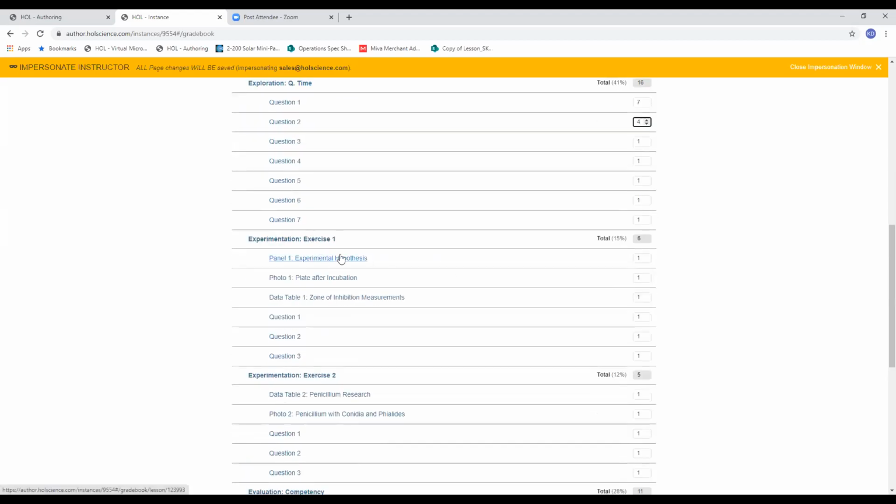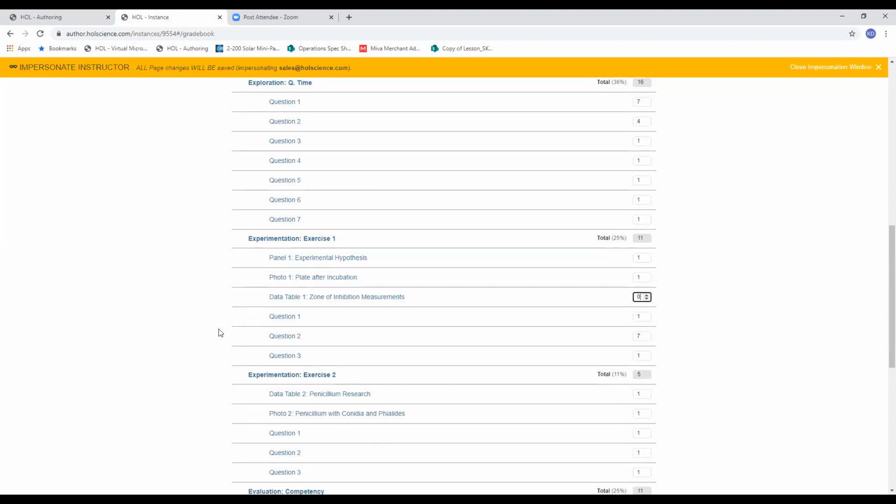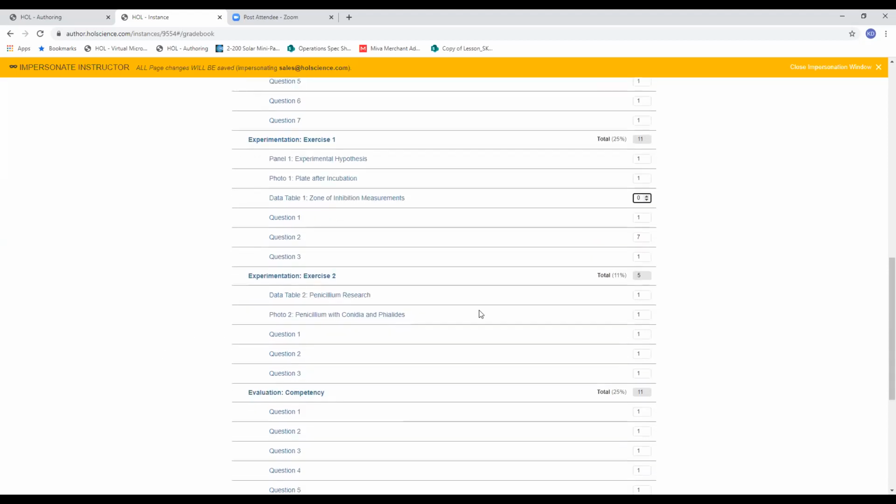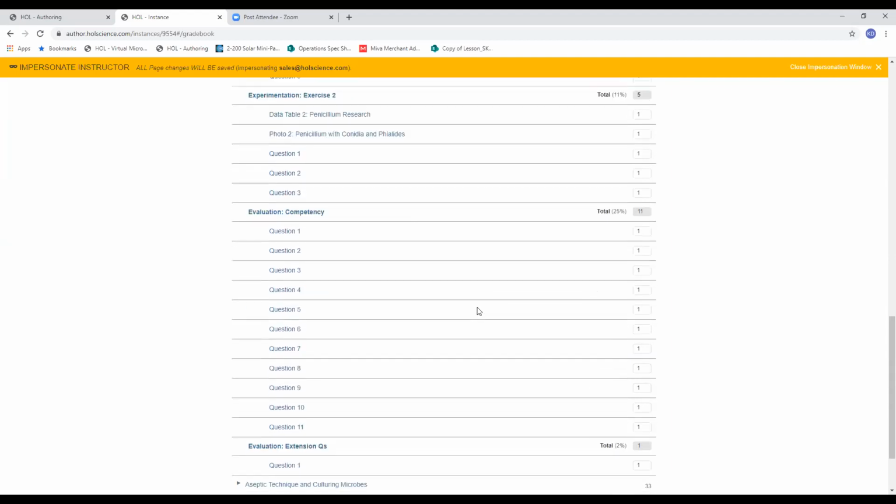The experimentation, you may recall, consists of image upload panels, data tables, and then those open-ended questions at the end of the exercises. You may want to assign more point values to those discussion type questions. Data tables, maybe you don't want to grade a data table. It's totally up to you. But the point is, you're going to go in and set up this grading rubric that's going to best fit the needs for your course.